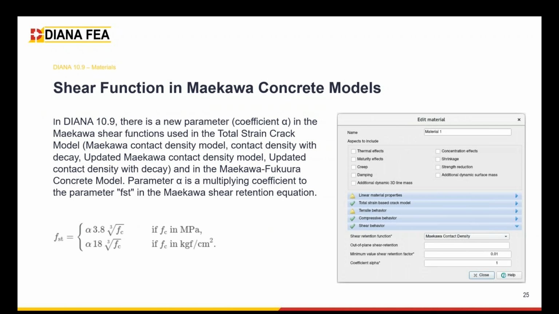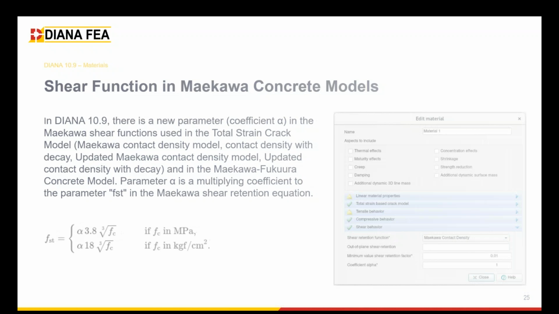It is an enhancement in the material parameter. So we have introduced a new material parameter for shear behavior for the total strain crack model and the Mikawa-Fukura model, and it is a coefficient that is enhancing the equation below for the parameter FST. So now one can have more control on the shear behavior. Next slide.